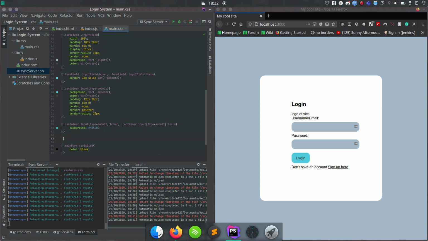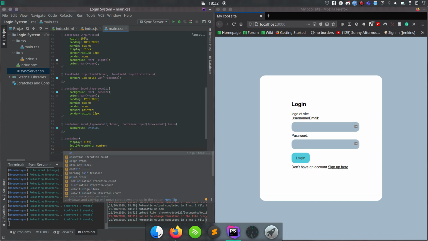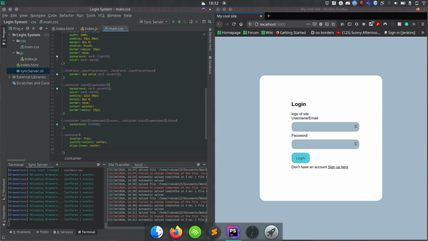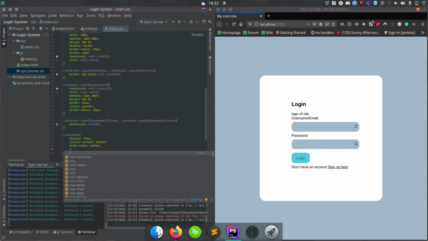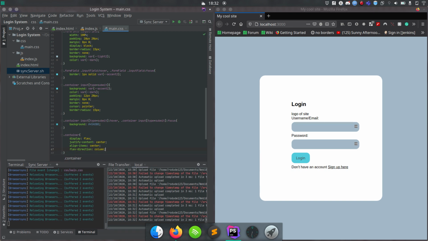Let me try and see what happens if I give the container the same display flex. So display flex, justify-content center, align-items center, and then flex-direction column. Now that's what I wanted, because we want the actual button in the center, so that when they see it, that's what they see. Now that's what I like.